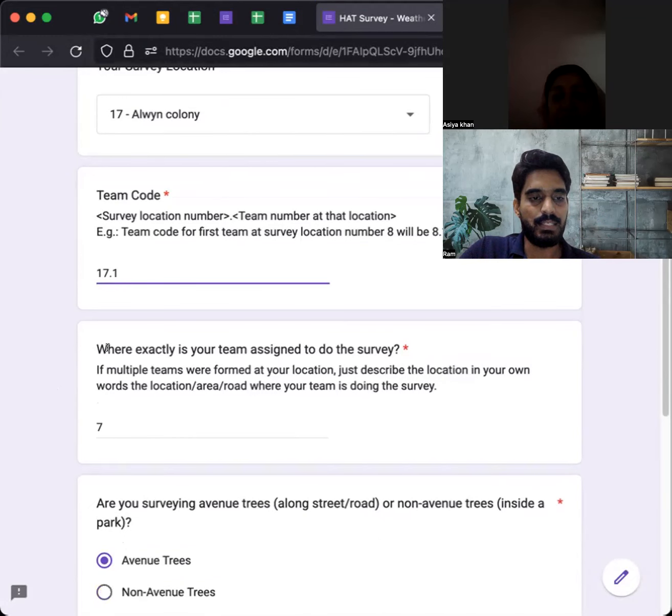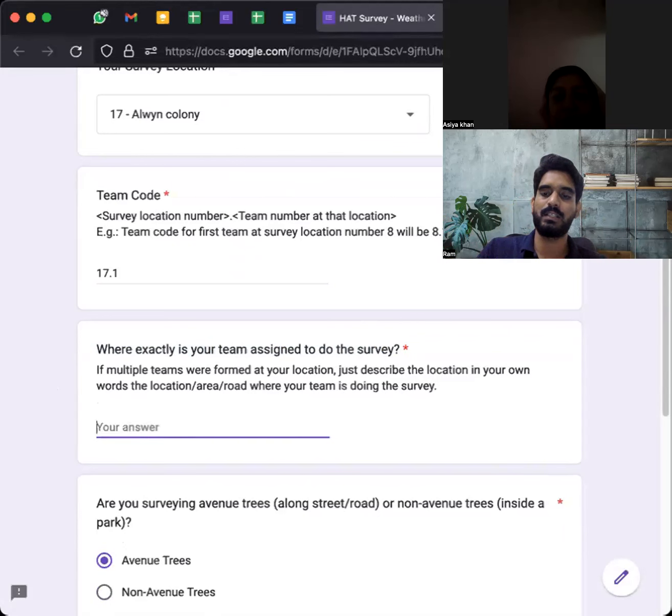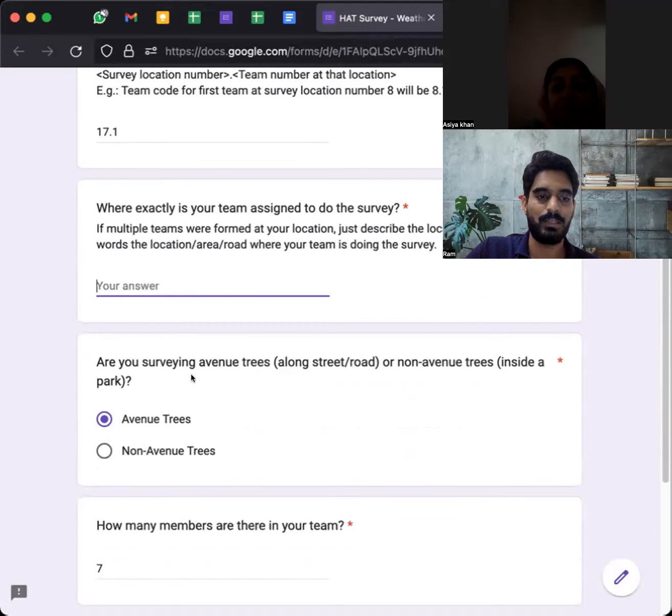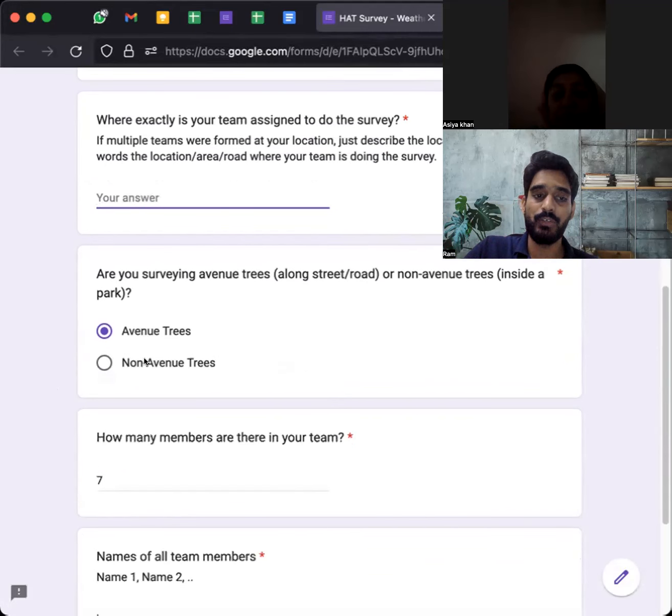Then it says where exactly your team is assigned to do the survey. From one place there can be 3 teams going in 3 different directions, so they can just say, from this particular junction we are going towards this direction. You can just describe this in your own language. And then, is it an avenue tree or non-avenue tree?